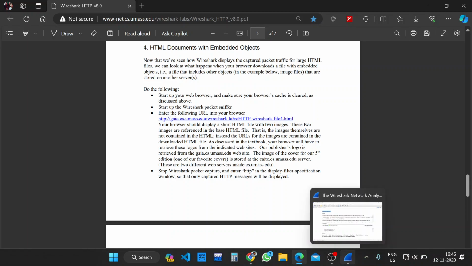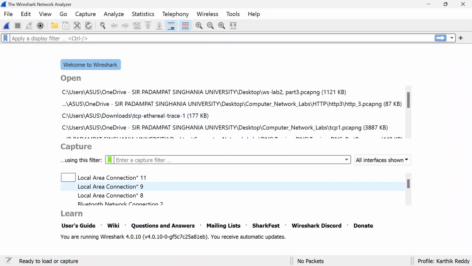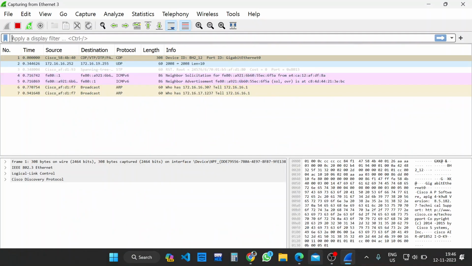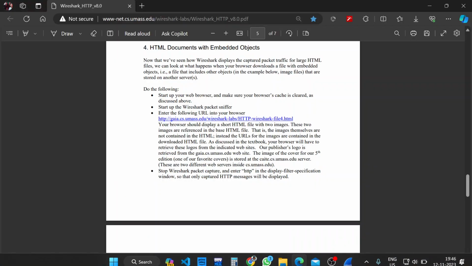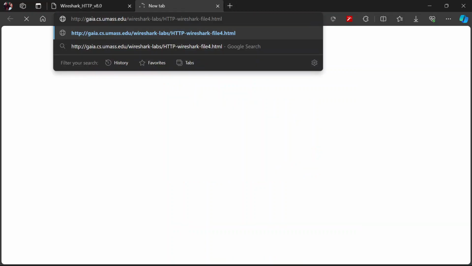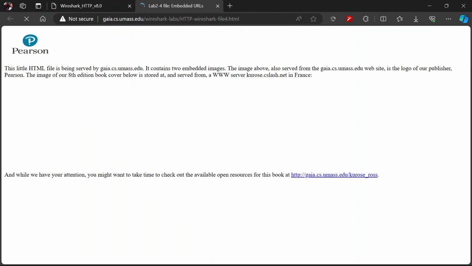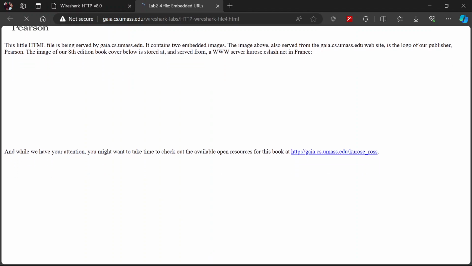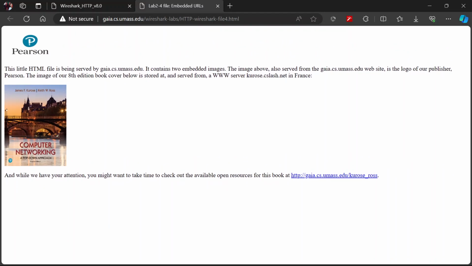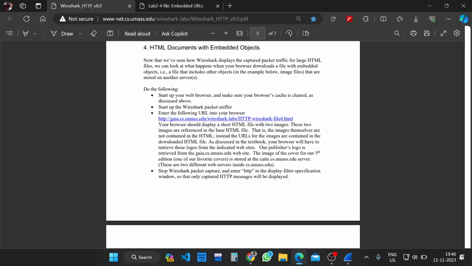First of all, we have to go to Wireshark and start the packet capturing. It's capturing. We have to copy this and paste it in another tab. We have to wait until the images are completely loaded so that we can answer the questions perfectly. Yeah, now it is completely loaded. We have to get back to Wireshark and stop the packet capturing now.